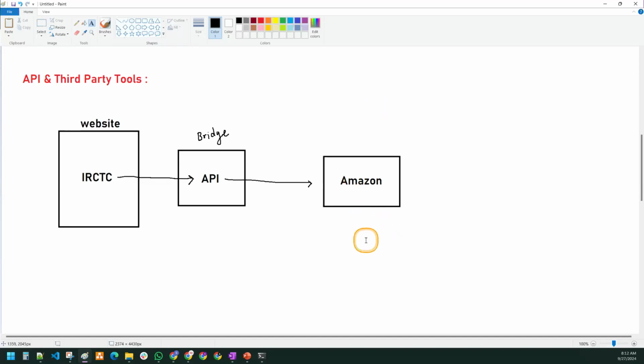But how is it possible? Do you think Amazon has their own private railways? No. What are they doing? They register something with the IRCTC, and they will be having their own business. They start doing the business.